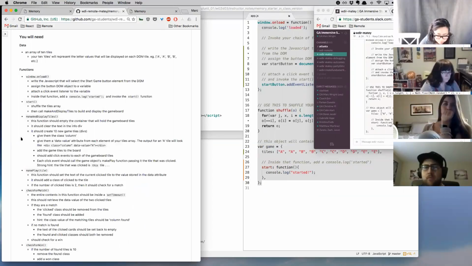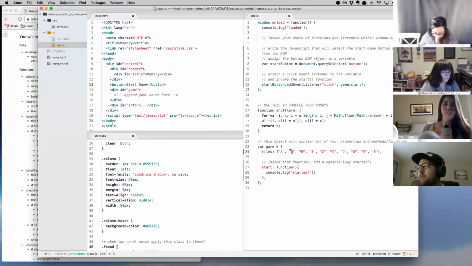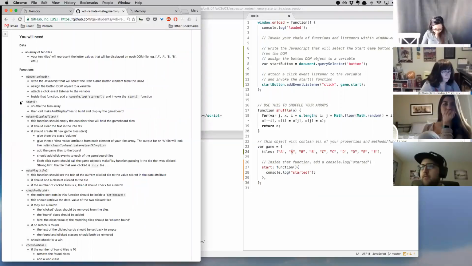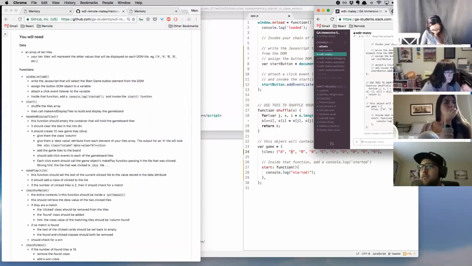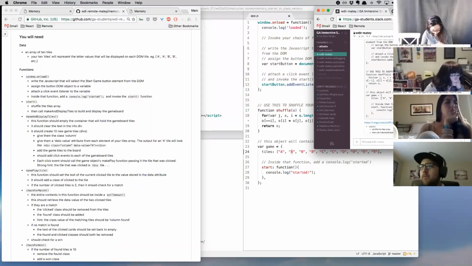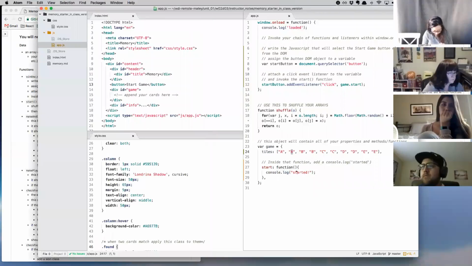Let's knock out this start method. Let's finish that out, and then I'll put you guys into breakouts and let you work on this make and display tiles. So the start method, we've already instantiated it. Let's just add some more juice to it. When we call that start method, we want to shuffle the tiles array and then call make and display tiles to build and display the game board. So take a stab at that. How would you approach that here with the start function?